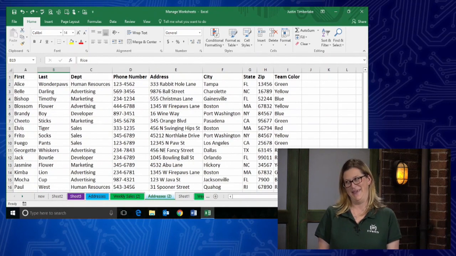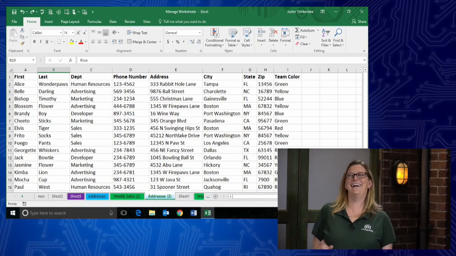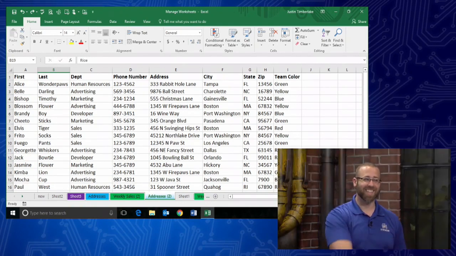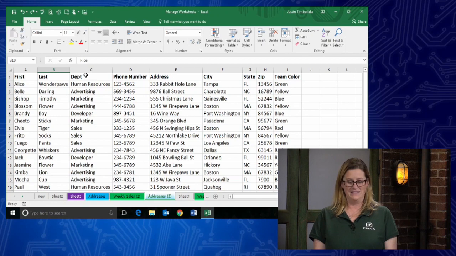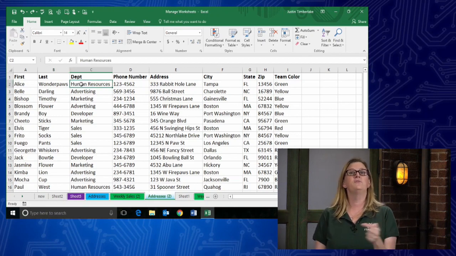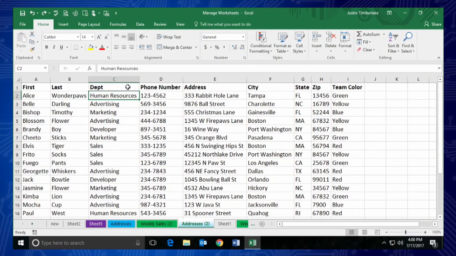Well, let me tell you about freeze panes. It will take out the pain for this. Yes, it's kind of like Icy Hot, right? I see what you did there. Oh goodness, don't get me saying it. You can see it welling up inside of you.